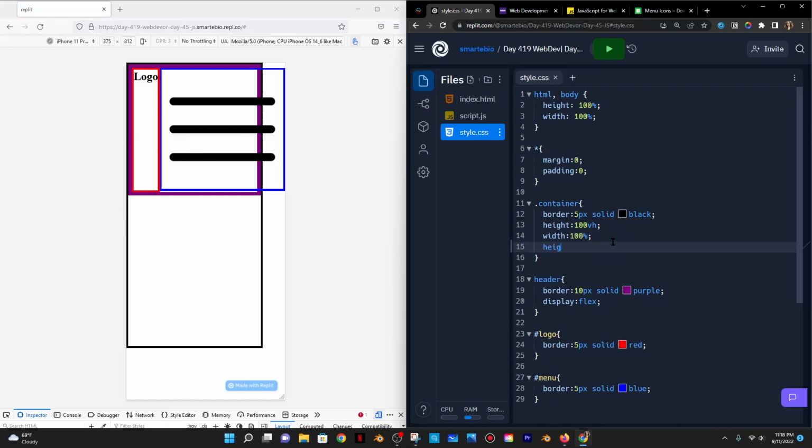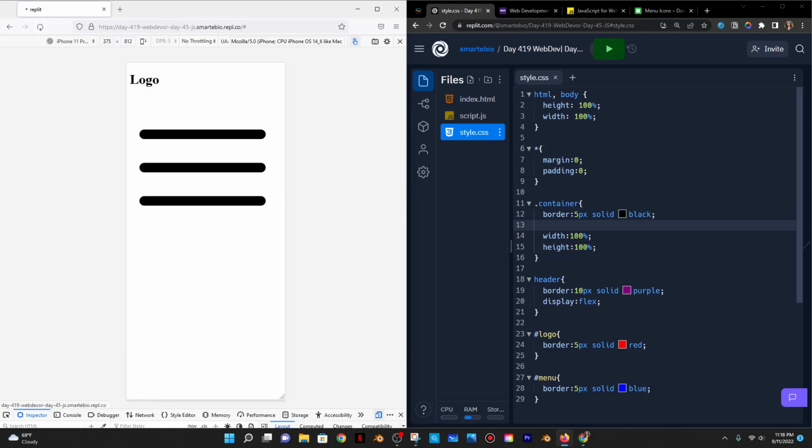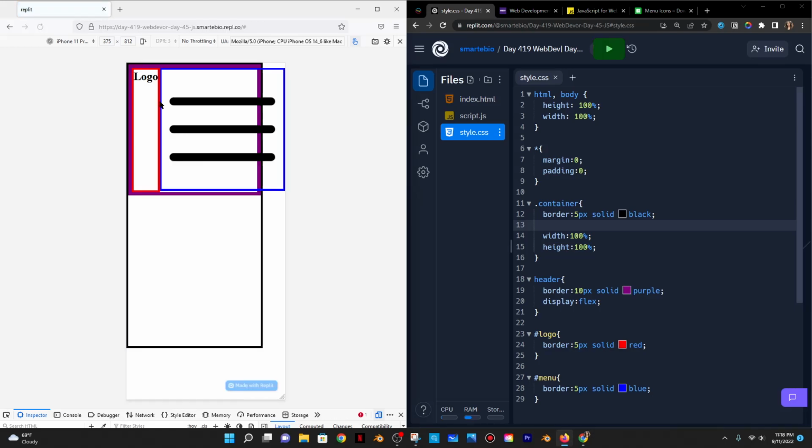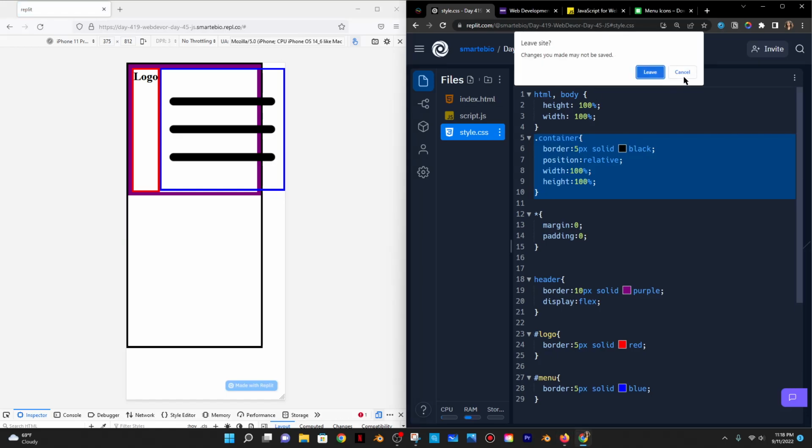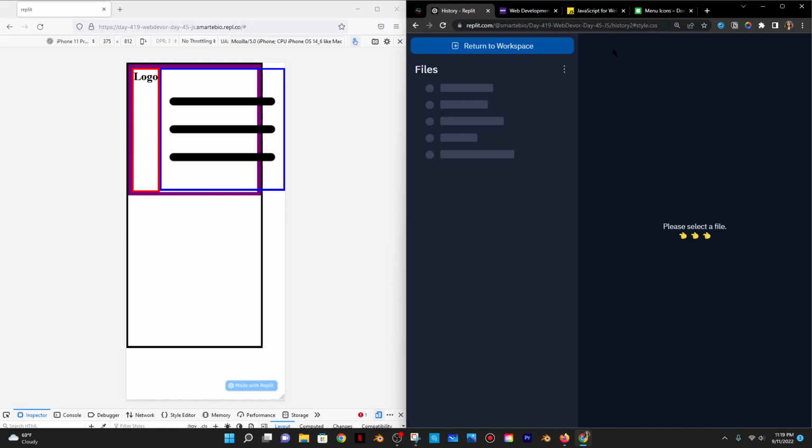Width 100%, and then height 100%. And if I delete the height, let me just play around with this. It changes nothing. Okay, so then what I could do is give it position relative, so it's relative to, let's say, the HTML and the container. See if that works. Whoops. Oh my god, what did I just do? Return to workspace, please.